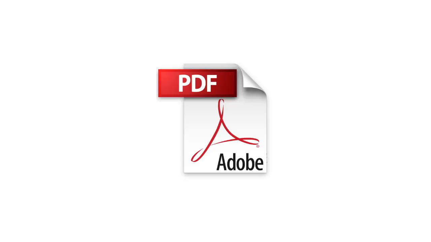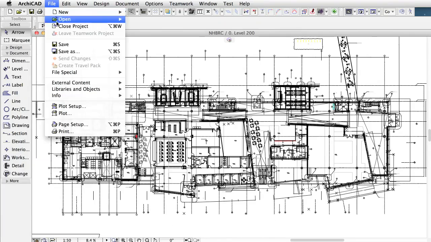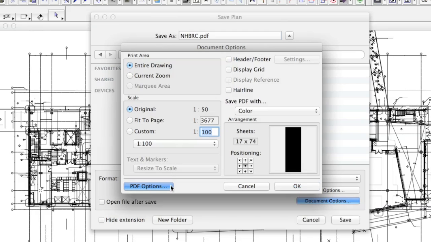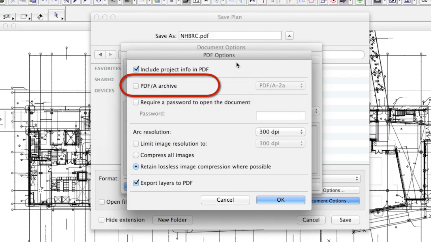ArchiCAD 18 provides enhanced support and various customization options for the import and export of Adobe PDFs, the main documentation protocol of the AEC industry. Previous developments introduced the support for the PDF/A archive format in ArchiCAD, yet PDF has a lot more to offer in terms of flexible data exchange for architects.